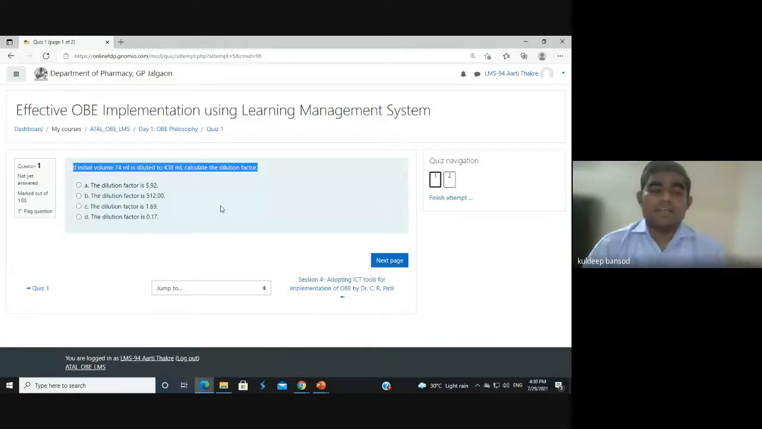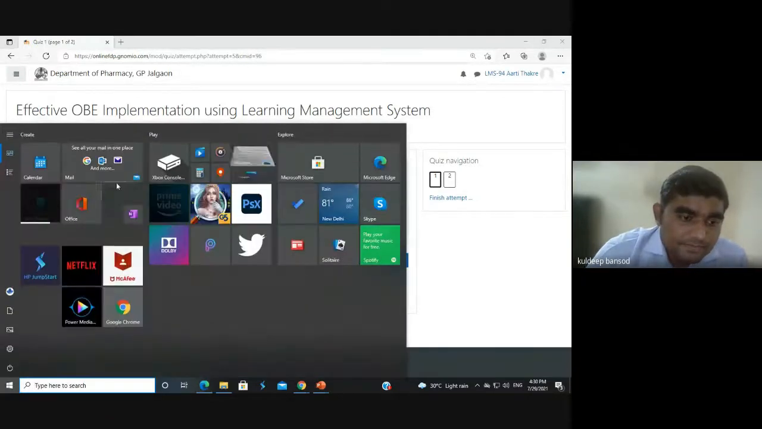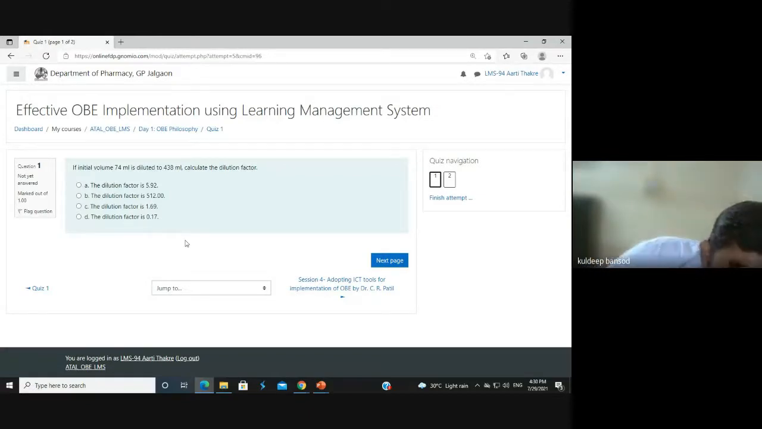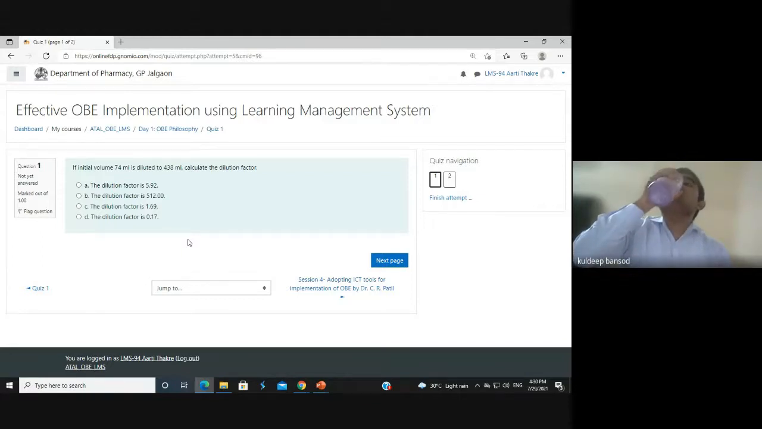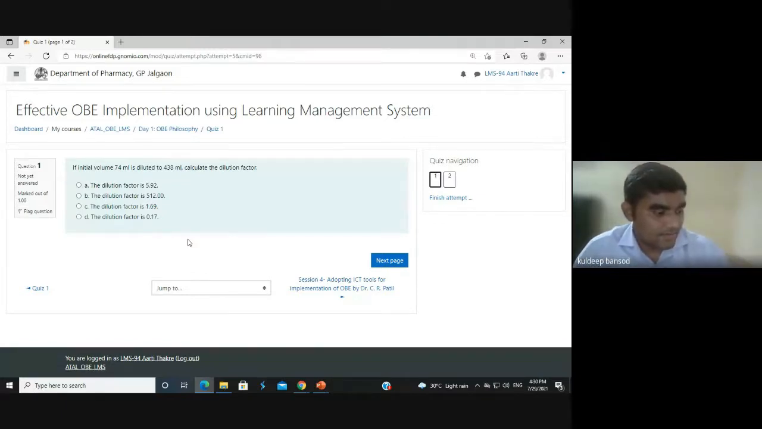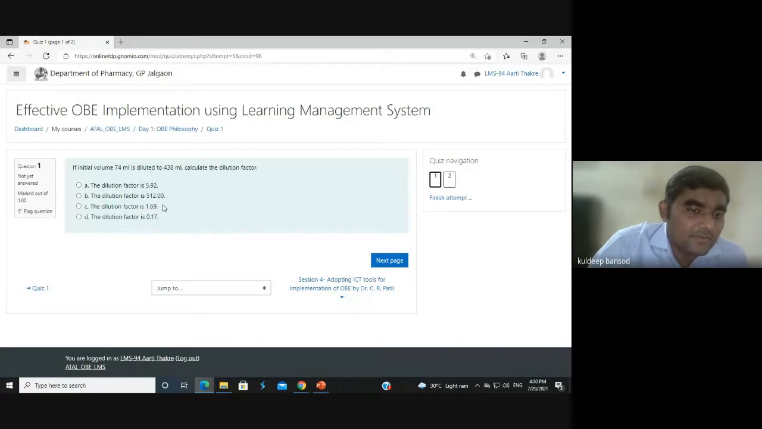Can anybody tell me the answer? What is the answer for this? Okay, A is the answer, 5.92.